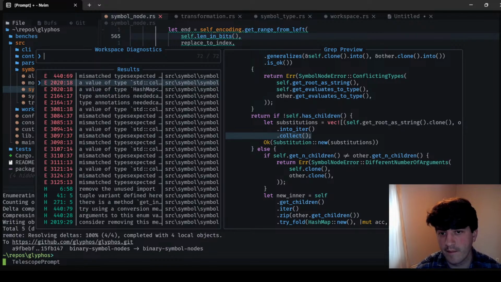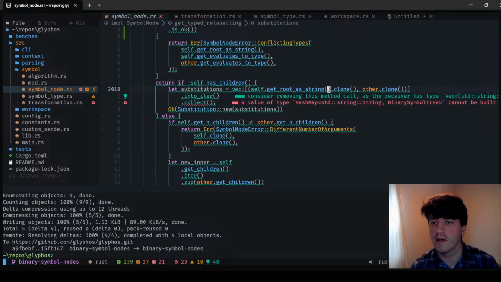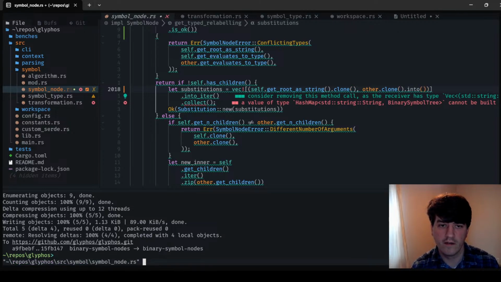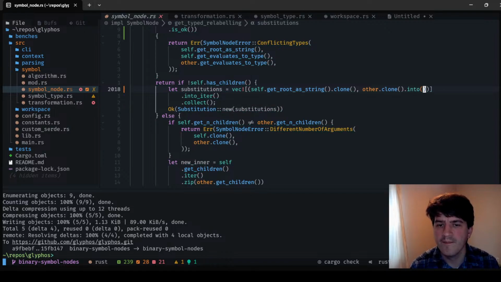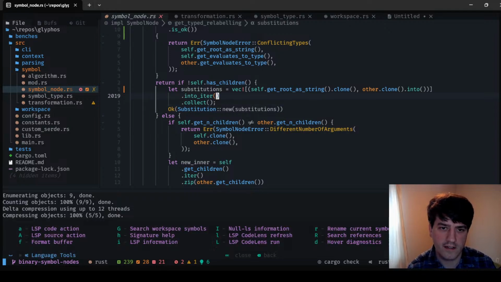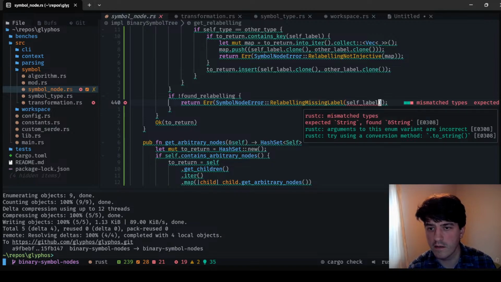Okay, making progress. Okay, yeah, so a couple of these are gonna run into problems. We want this to be .into. This is just because now we've changed the interface on substitutions. I shouldn't say it when I update these because it makes... Probably need to clone.